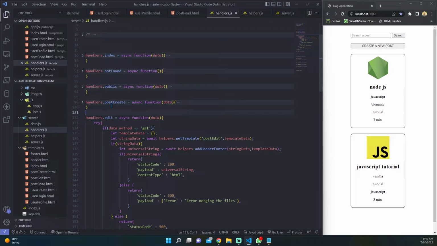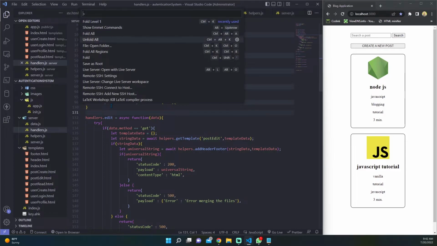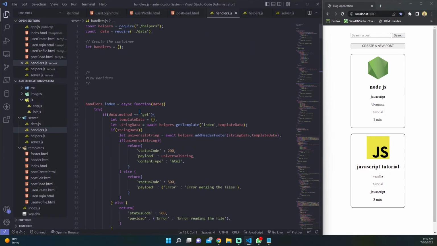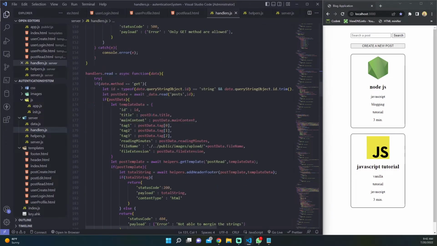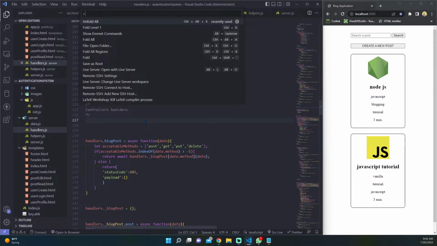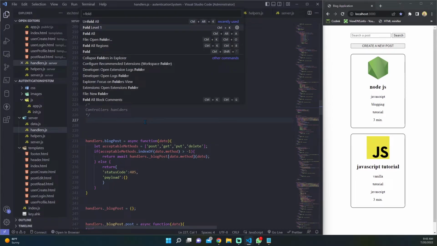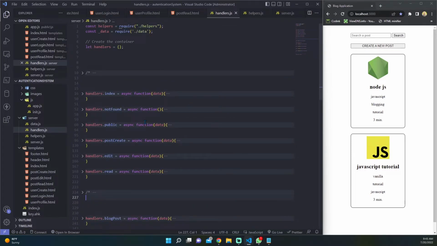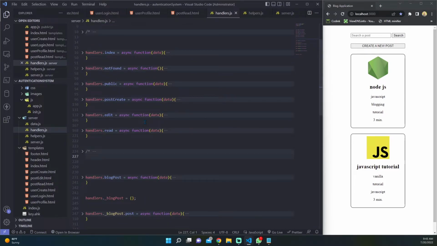But in the case where we have everything unfolded, as you can see here, this file becomes huge. If you want to make your file shorter and be able to scroll down and up very quickly, you only have to press Ctrl, Shift, and P, and type fold level 1. If you click fold level 1, you will fold all the functions in your file and your file becomes easier to scroll down and up.